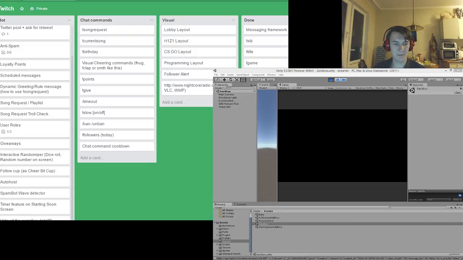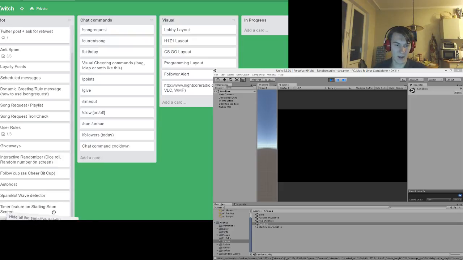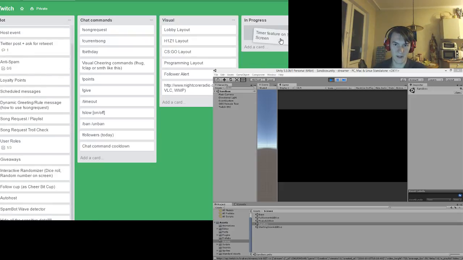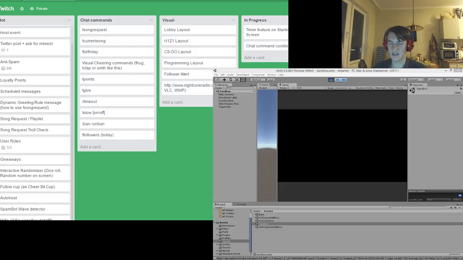So let's do some nice features. Okay, let's create this in progress stuff, and I want to do this and this. It's really minor stuff. Oh, you cannot see? You should see it nicely, right?